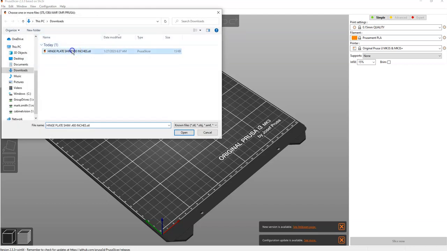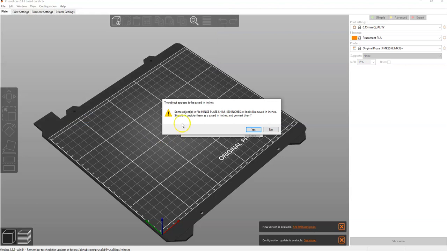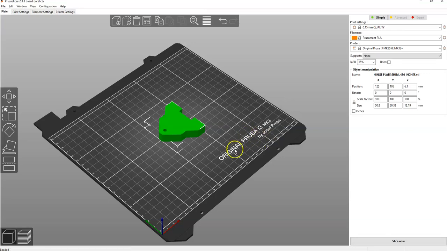And I'm going to look for my lithography file. STL is the lithography file option, and I'm going to click Open. Now it says some objects in the hinge plate file here look like they're saved in inches. Should I consider them as saved in inches and convert them? What that's talking about is I did not convert this to a metric file, so I'm going to ask it to do it for me. And there it is. There's my object.